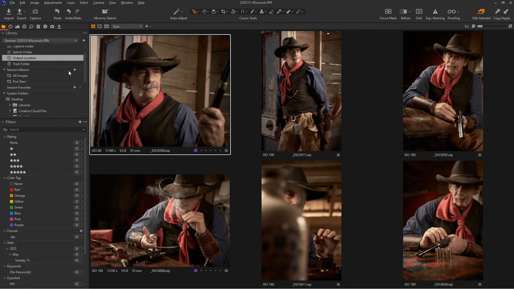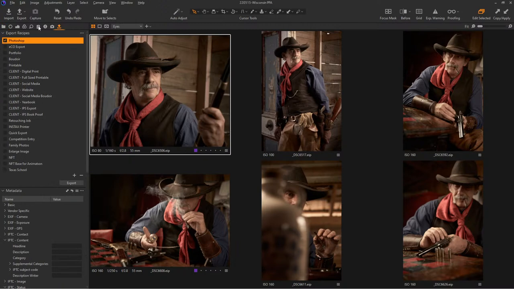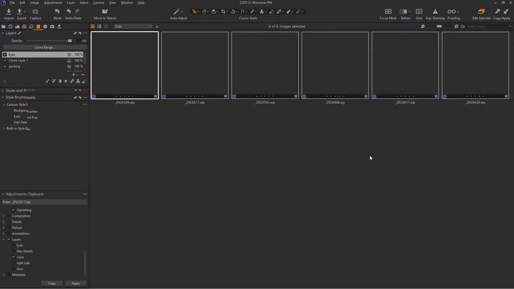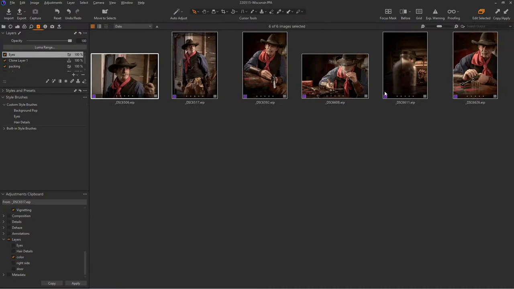Using this adjustment clipboard to figure out what it is that you want to allow to go from image to image is critical. Otherwise, it would have had all these weird layers we would have had to delete constantly, which isn't handy. So that's a really quick way to do this.